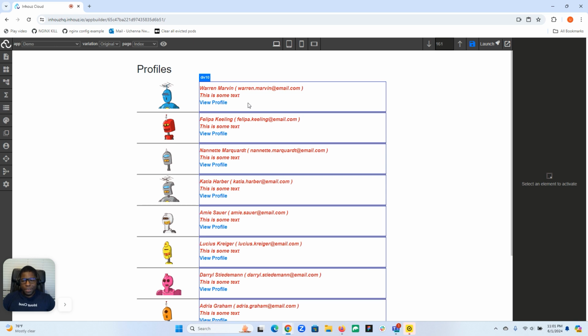You can do this to every single element. You can do it to buttons, sliders, tables, you name it. You could pretty much do this with just about everything.